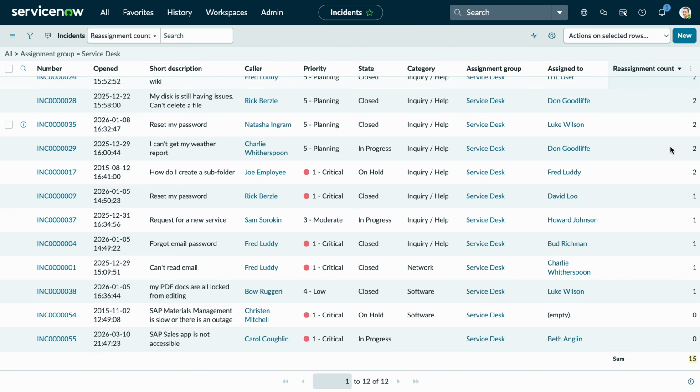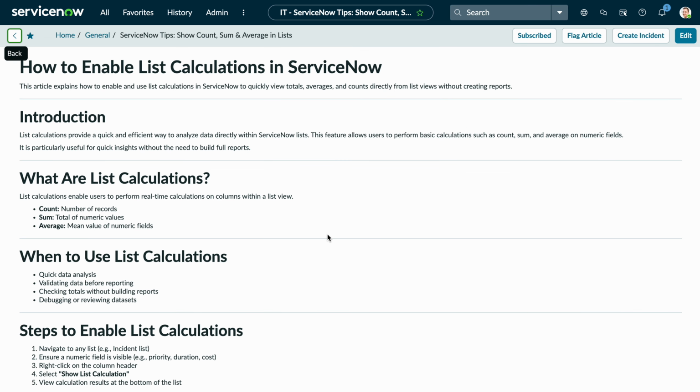So let's talk about this list calculation. What are list calculations? Well, list calculations enable users to perform real-time calculations on columns within a list view. You can get the count of records, the sum of values, as well as the average, the mean value of the numeric field. So when to use list calculations? The best time to use this is when you want to get quick insights without building full reports: the total number of incidents, the average resolution time, sum of costs.